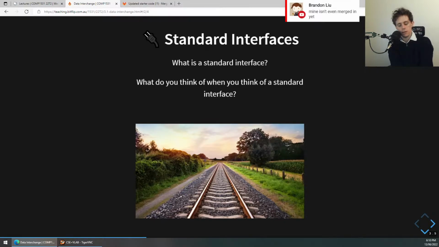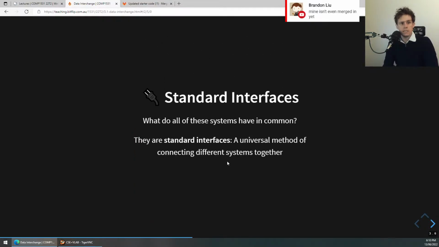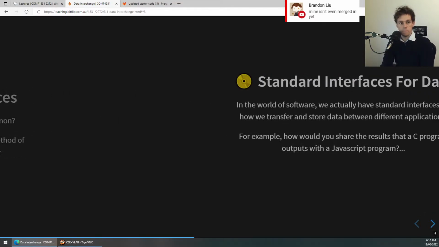It's a way of getting multiple things that are different to operate in the same world, and that's really important. It's a really important principle, and that's what we're talking about today. So all of these systems have in common that they are a standard interface, which we're referring to as a universal method of connecting different systems together, if I haven't said that enough times already.